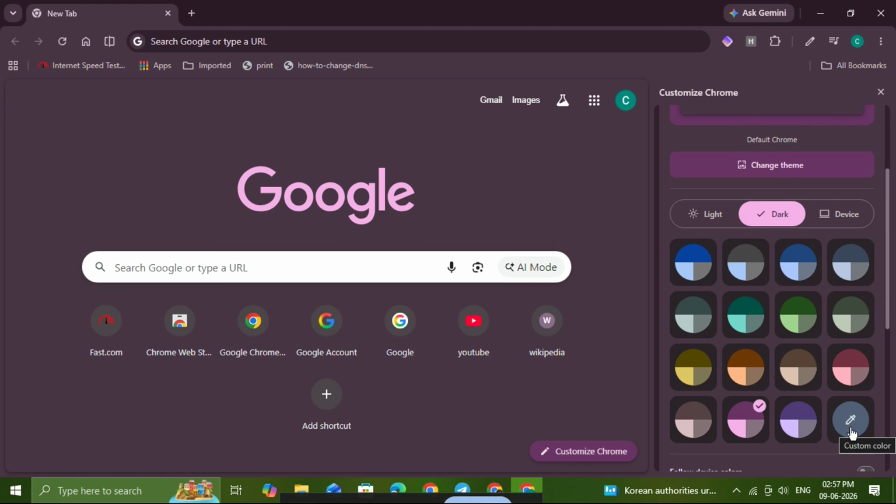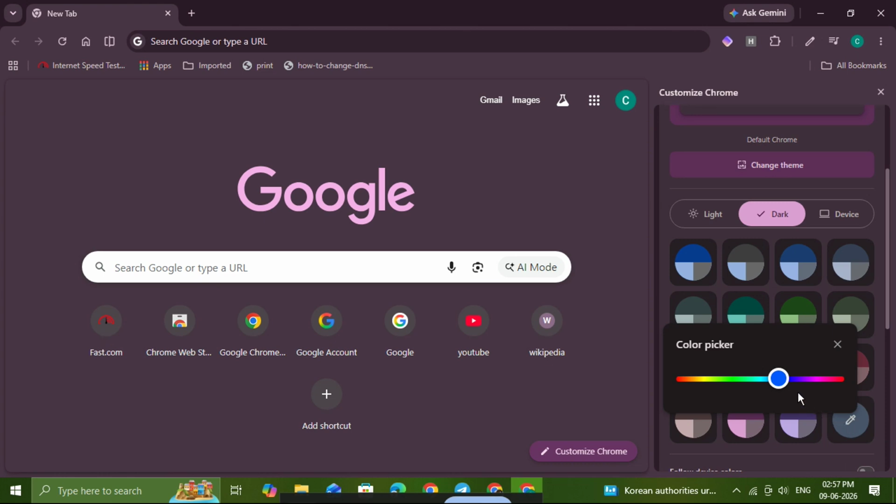If you want something more specific, Chrome also gives you a custom color option. Look for the eyedropper icon or the color picker tool. Click that, and a color wheel or custom shade selector will open. From there, you can fine-tune the exact color you want, whether you prefer a darker theme, a brighter accent, or a more unique shade that matches your desktop setup.